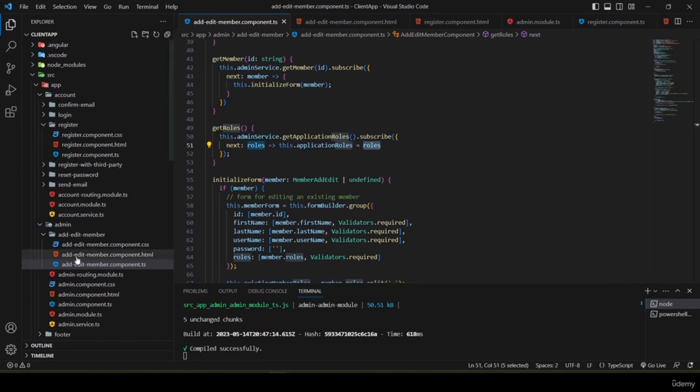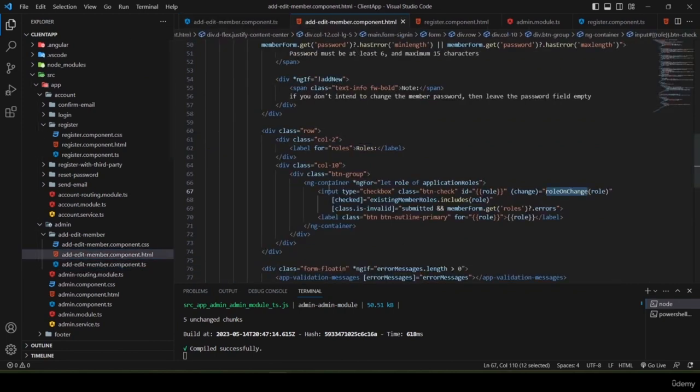And if I open add-edit-member.component.html, this is our role section, and this is the label. Inside here we are going to loop through all the application roles that we have, and for each iteration, we are going to display an input and a label. So our input is checkbox, btn-check, the ID is role, and for any change that happens to each individual input, we are going to call roleOnChange.